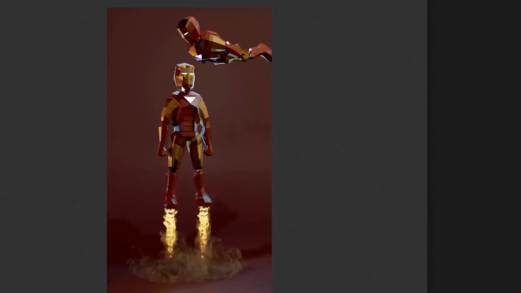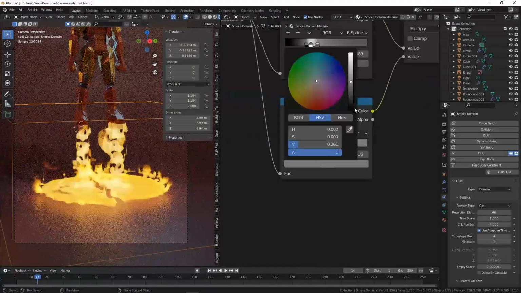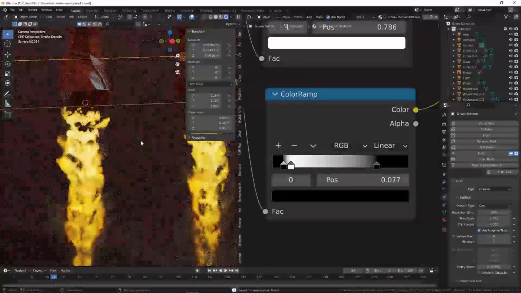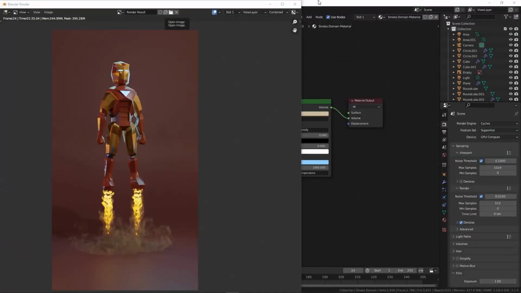You are about to see an excerpt from one of our Skillshare classes where we teach you how to use Blender's smoke and fire system to make Iron Man look like he's blasting off.